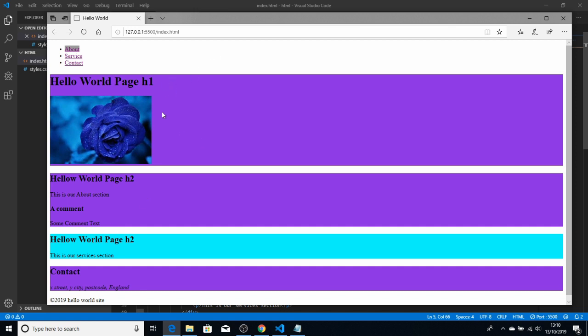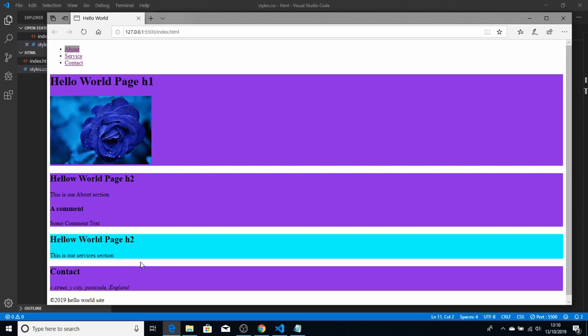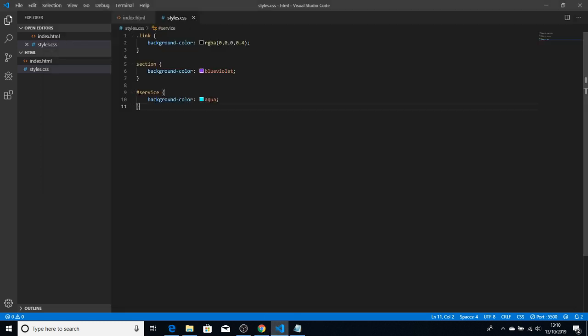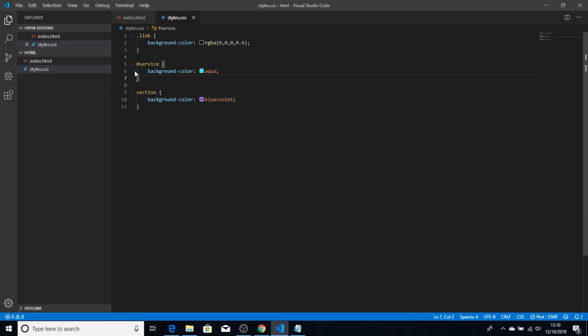So you can see it applies to each section, that purple violet. But notice I've got a section and then I've got service. So why is this section still remaining aqua? Well, if I take that out and I put that there, does it remain the same? Yes. This is because if you assign an ID, it takes higher priority over anything else.